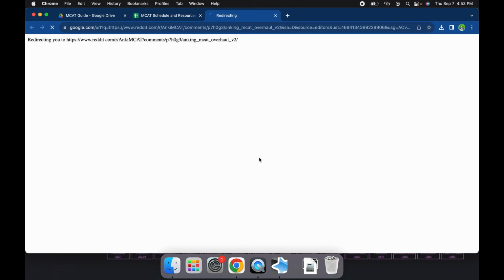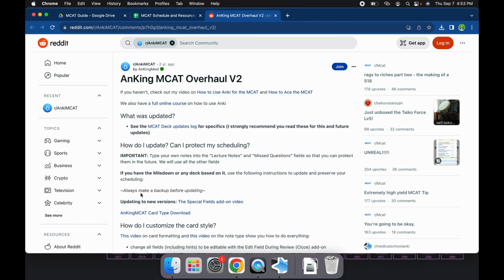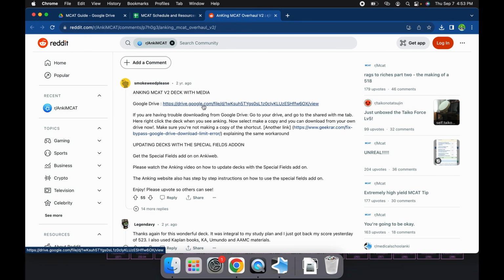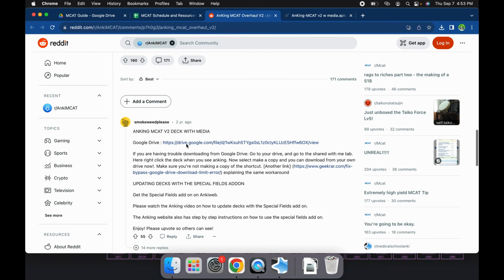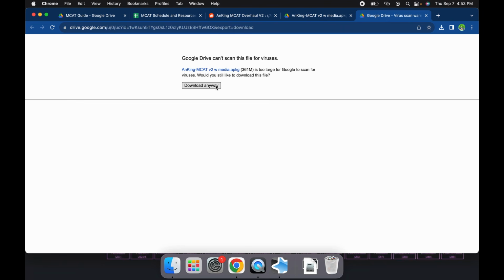So first thing, I'm going to click on this link. It's going to take me to the Reddit page. This is by the Anking explaining it. And then here's the link to the deck, Google Drive right here. And again, I just scrolled down to the first comment and there. And then it should look just like this, Anking MCAT V2. Download. Download anyway.